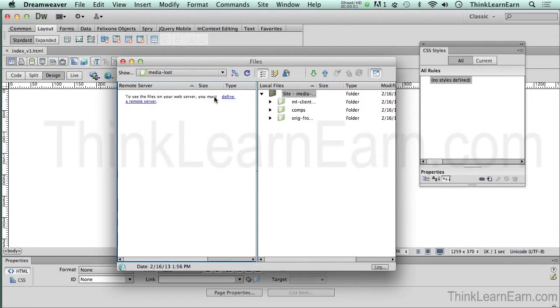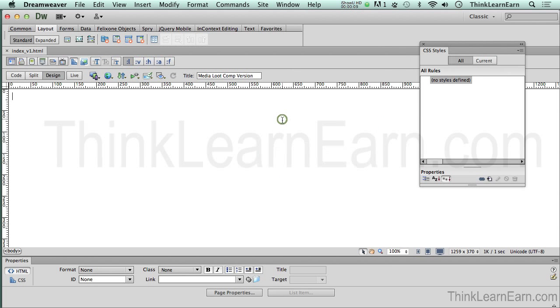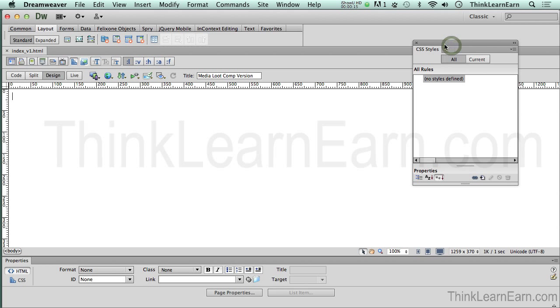Welcome back. Okay, so in this particular case, I don't need to see the files palette. So under Window, Command Shift F on Macintosh, Control Shift F for Windows. Now pay close attention to this next step. And again, we're working in CS6.